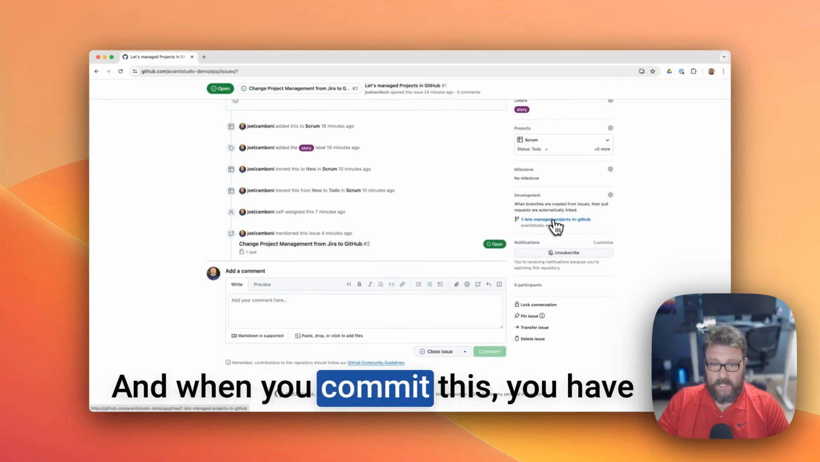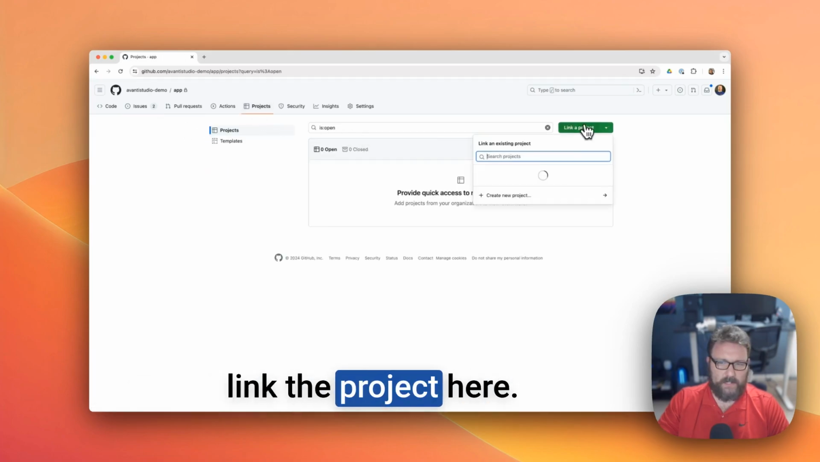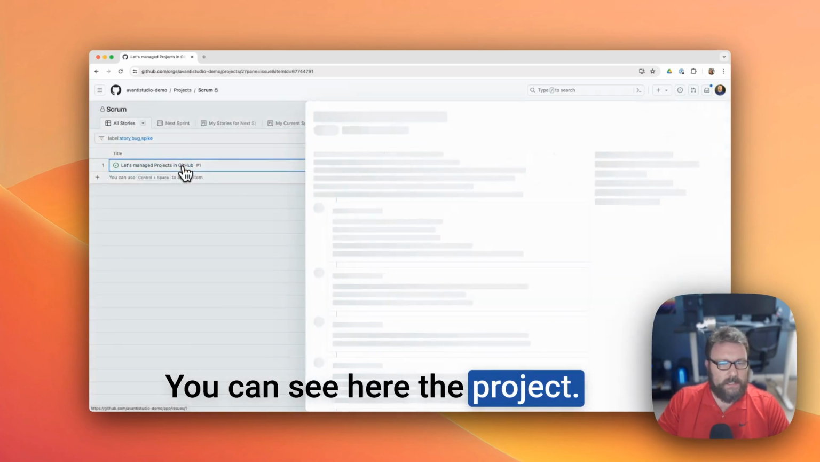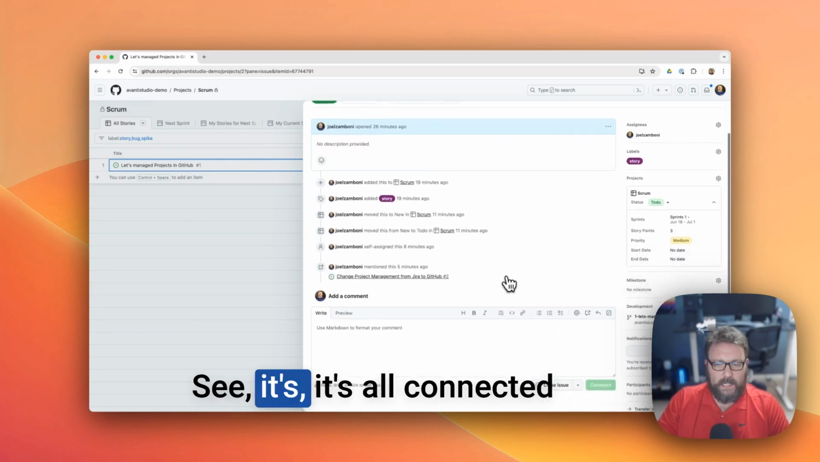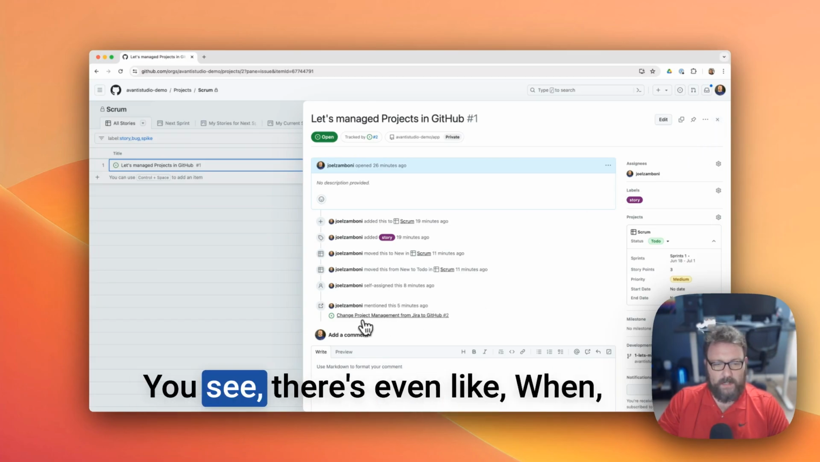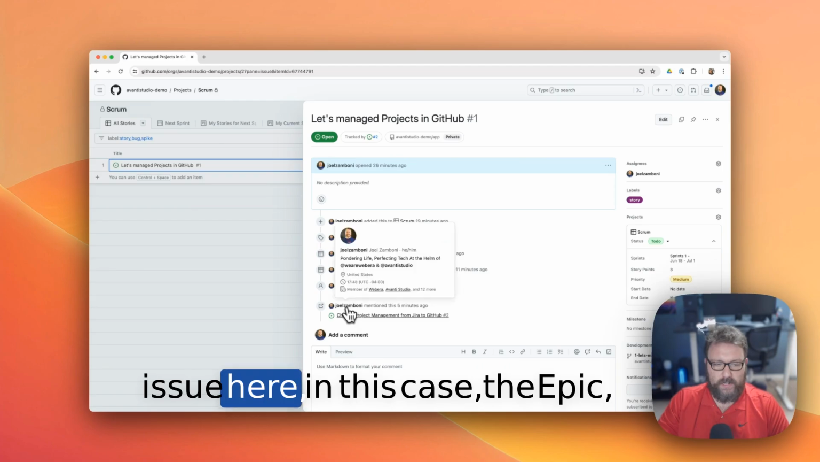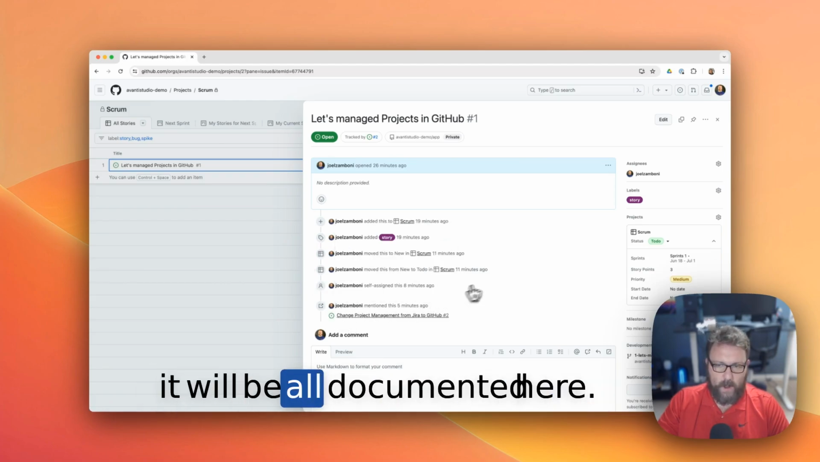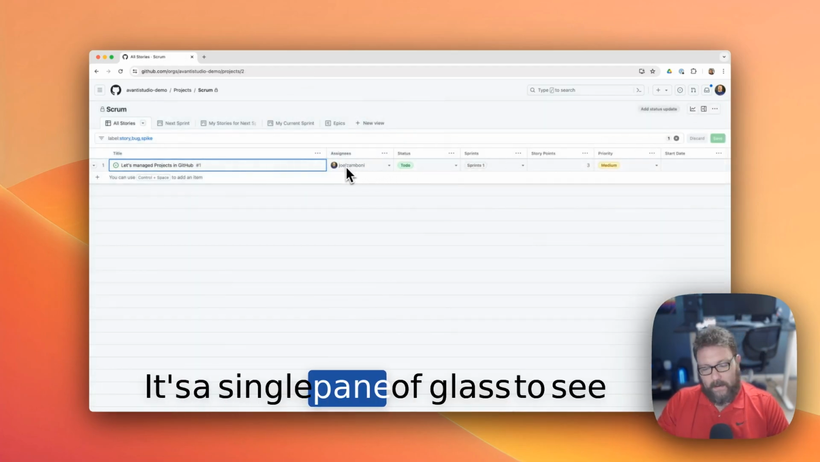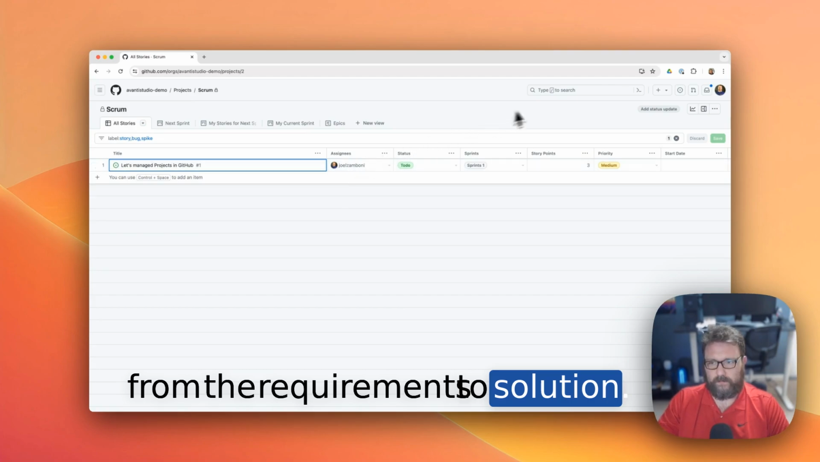And when you commit this, you have automations here on your project. Let's go back here and link the project here. See the link here, it'll be easy to see. You can see here the project. See, it's all connected in the same view. It's the same story, you see? There's even, when we connect it to another issue here, in this case the epic, it will be all documented here. It's all in one place. It's a single pane of glass to see from the requirements to solution.